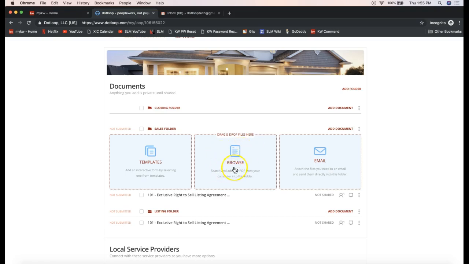All right, and one being the Browse feature. I was just talking about that: if an agent on the other side sends you a contract via Dotloop, it's in your email, you save that PDF to your computer, and now you need to add it to your loop. That's one scenario of when you would use this.